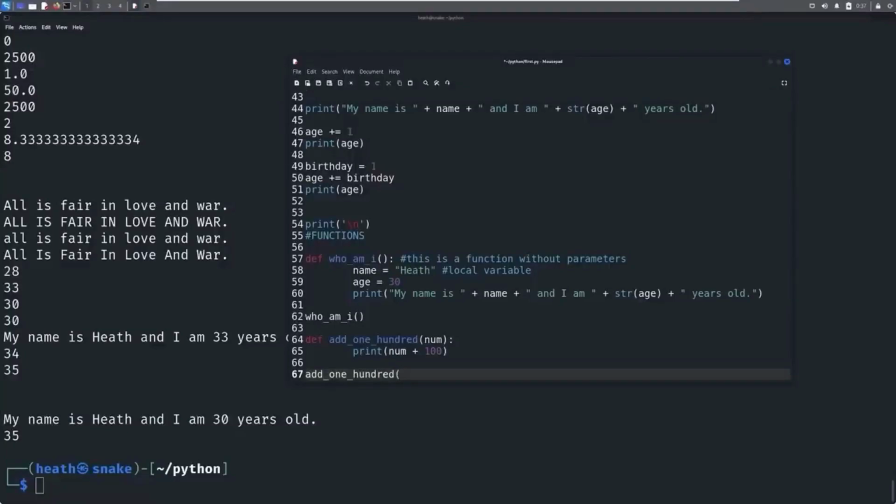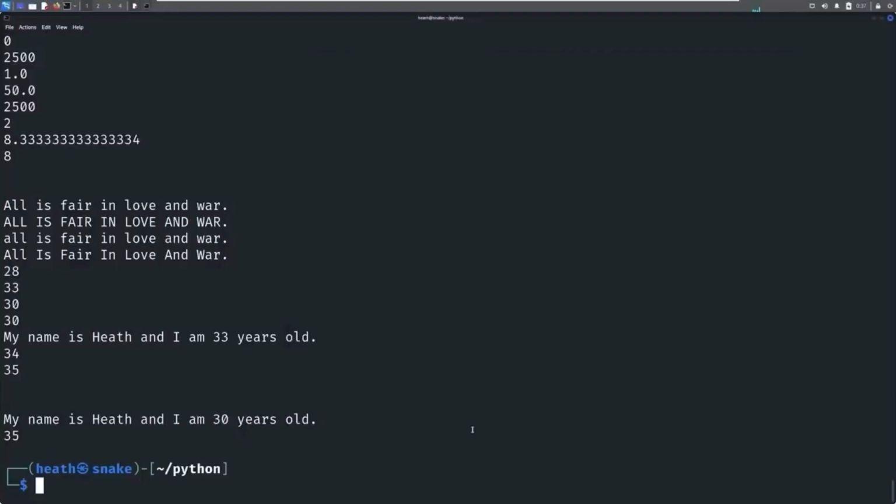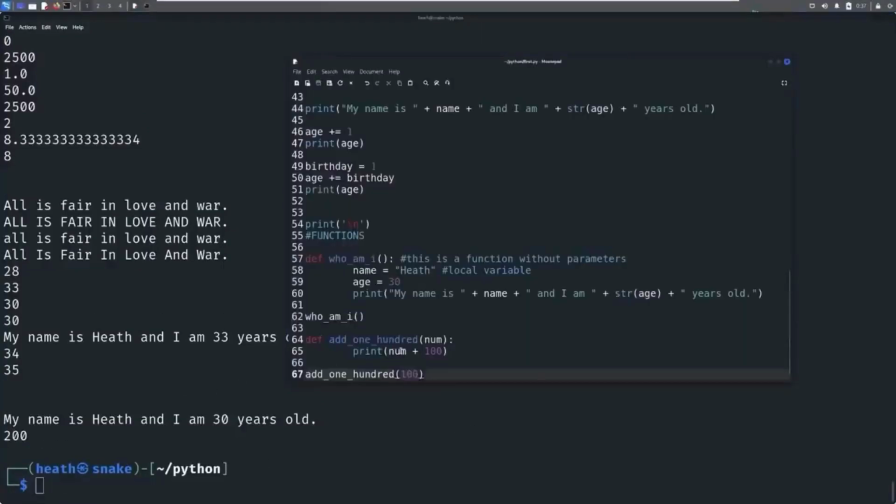So our argument goes with our parameter here when we're calling it. So our argument is going to be 100. And when we print this out, this is going to be 200, hopefully. So we'll save this, run it. And you can see that we got 200 because we're doing print 100 plus 100. That's all we're doing with this mini program.